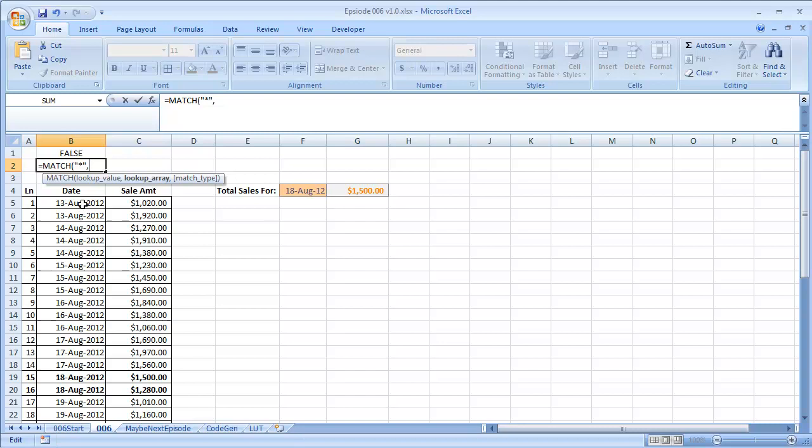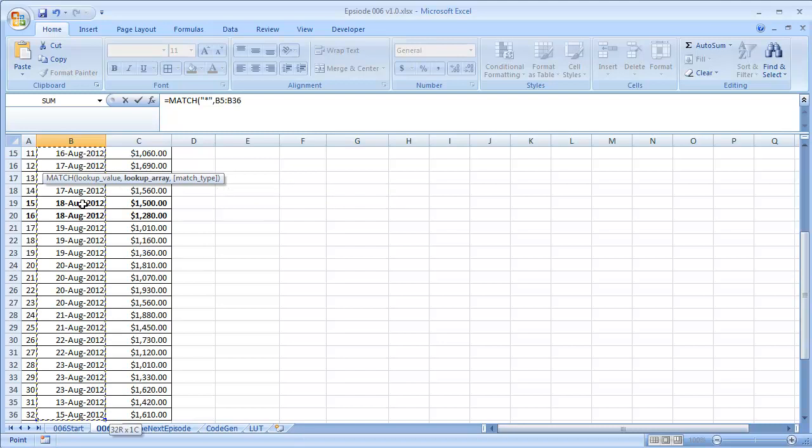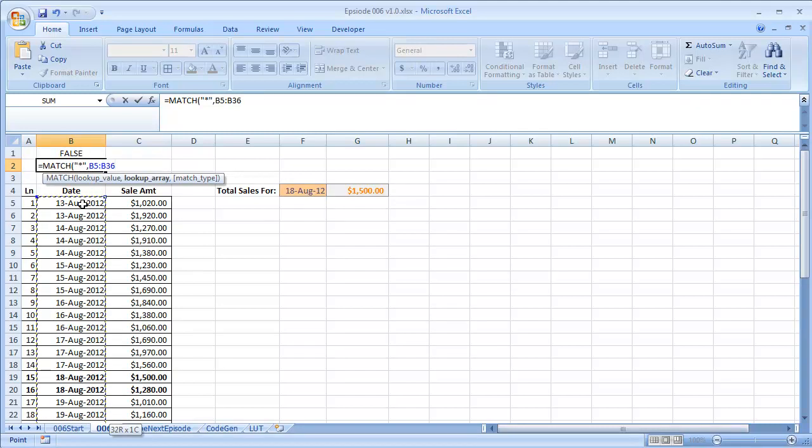So the lookup array, I'm going to click here, Control-Shift down arrow to select the whole thing, Control backspace to get me back where I was. The match type, always forget, always remember the match type should be 0 for an exact match. Close parentheses, and enter. Okay, so we now know that the problem is in line 16.